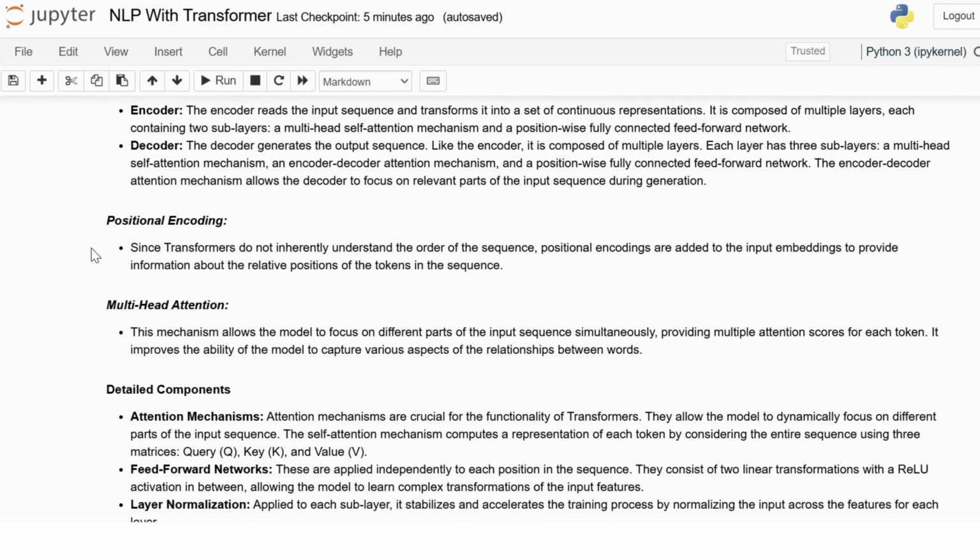Another one is positional encoding. Since transformers do not inherently understand the order of the sequence, positional encodings are added to the input embeddings to provide information about the relative positions of the tokens in the sequence. And lastly, the multi-head attention. This mechanism allows the model to focus on different parts of the input sequence simultaneously, providing multiple attention scores for each token. It improves the ability of the model to capture various aspects of the relationships between words.